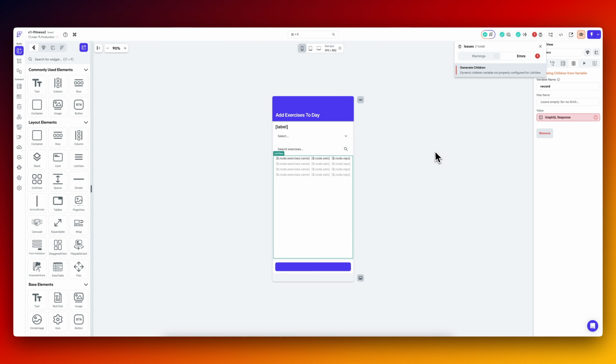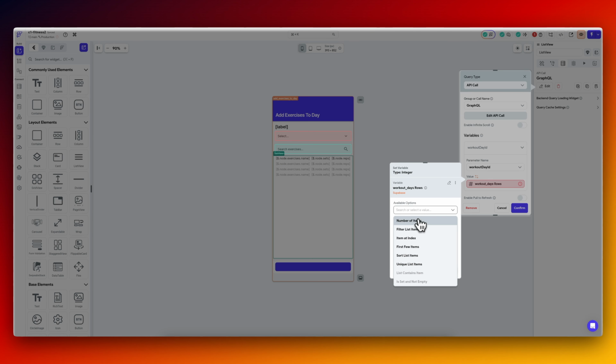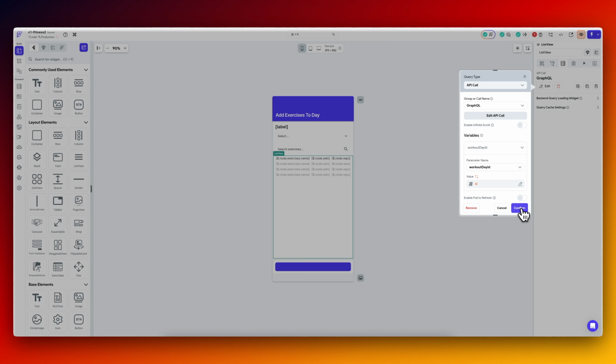And now if we go back, we need to pass the parameter here. So I'm going to say workout day ID. And what is the workout day ID? Well, that is what we talked about, right? So we're going to do item at index, specific index. We're going to do current day, and that's going to figure it out. Okay, so we have this ID over here, and that's what we're going to be passing.